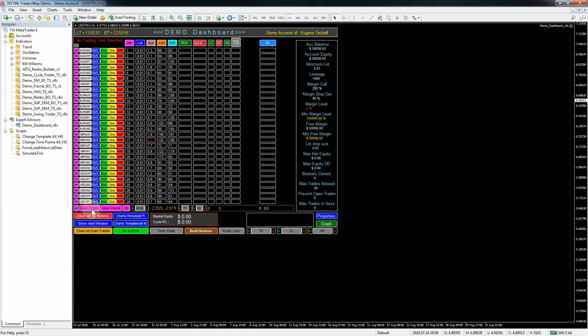Remember, when you build a Renko chart, there's always two charts built for every pair. So if you select all 28 pairs, you're going to have 56 charts. The first chart is always the 1 minute chart, which this AITG Renko Builder version 1 goes on. So you have to have this in your indicator folder for this to work. And the second chart is the one which the Renko TS will go on.